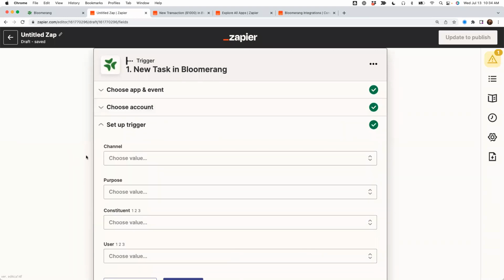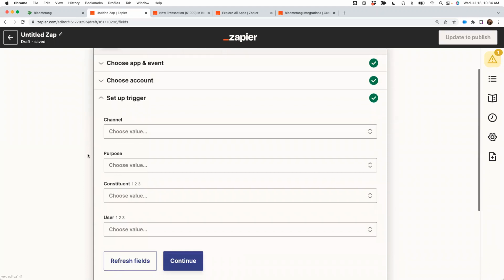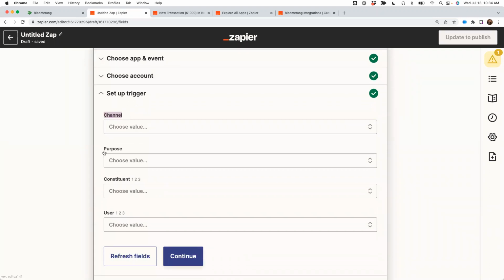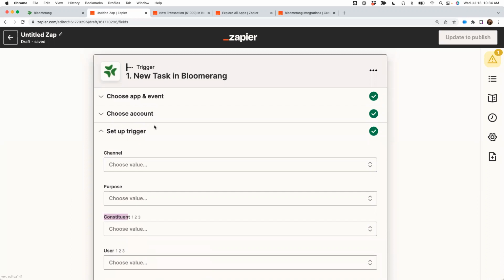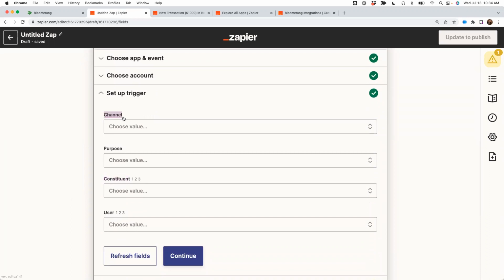So similar to new interaction, for a new task, we can define a channel or purpose, specific users' tasks, or if we only want to trigger on tasks related to a specific constituent, we can set that up as well. So new task, again, this will trigger anytime a new task is created in Bloomerang that meets the criteria you have defined here in the trigger.